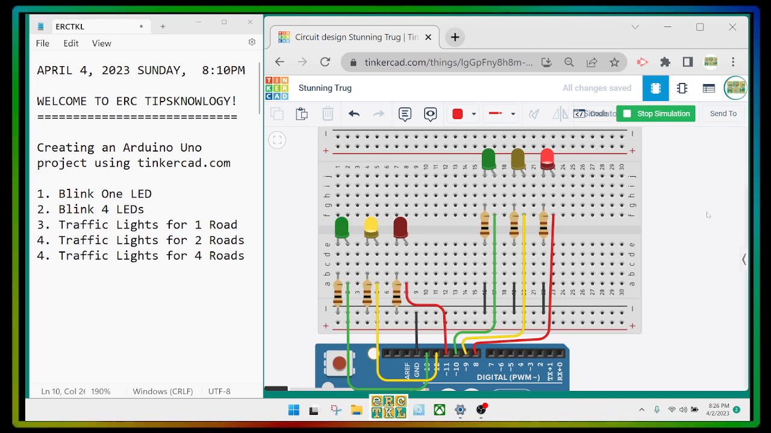Okay. So of course, in the real traffic light system, we are not really using 6 seconds. We are using maybe 20 seconds, 30 seconds, 1 minute, but just for making our project, as an example, we used 6 seconds, 3 seconds, and another 6 seconds. So I hope you like this video. This is for 2 roads.